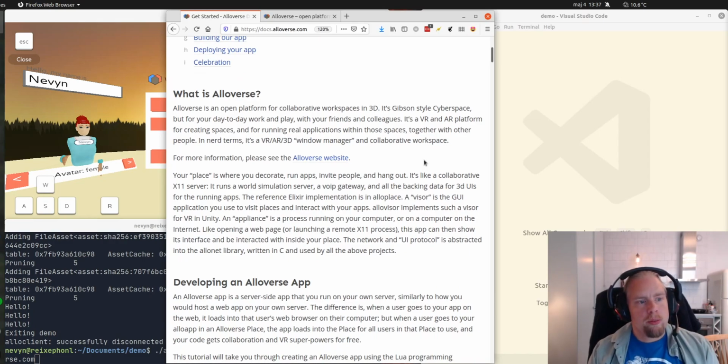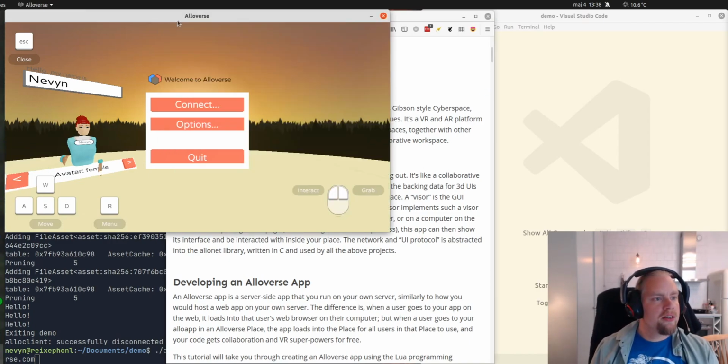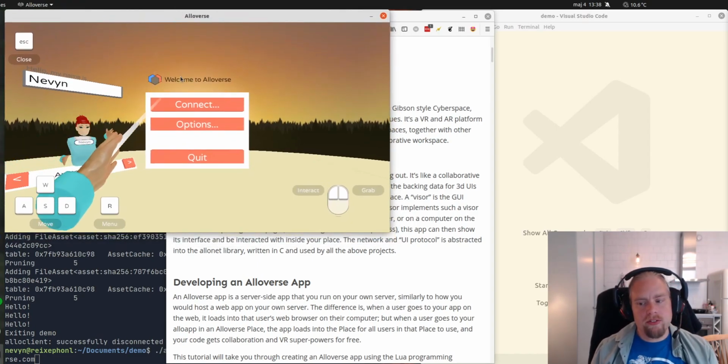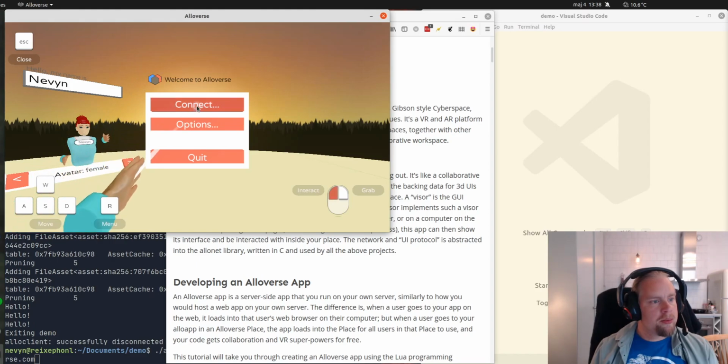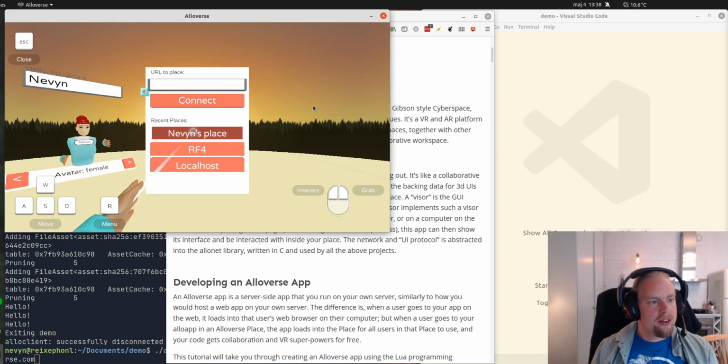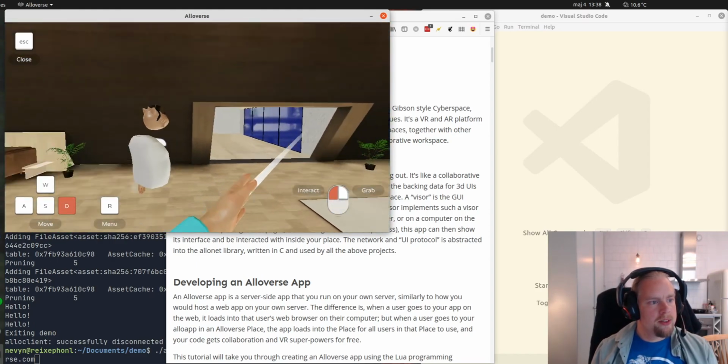Alloverse is an open platform for collaborative workspaces in 3D, which means it's a place to do work together. So here is the Alloverse desktop app. You can of course run that in VR as well. I'm gonna hop into Nevin's place, which is my own personal realm.